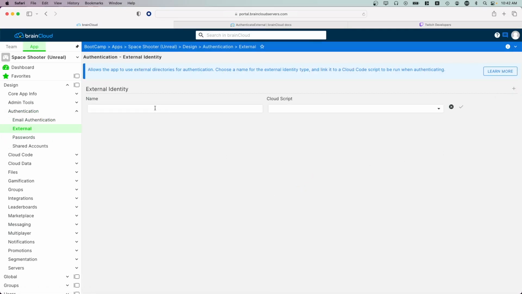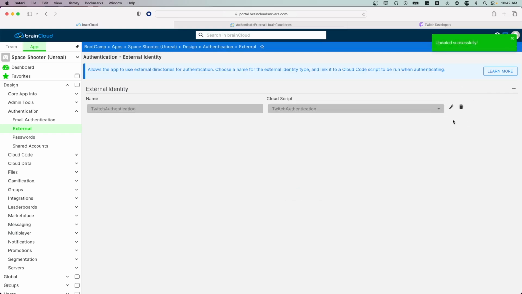Give the external identity a name. Then select the Cloud Code script that we just wrote from the drop-down list. Click the checkmark to save. We're all done in the brainCloud portal.